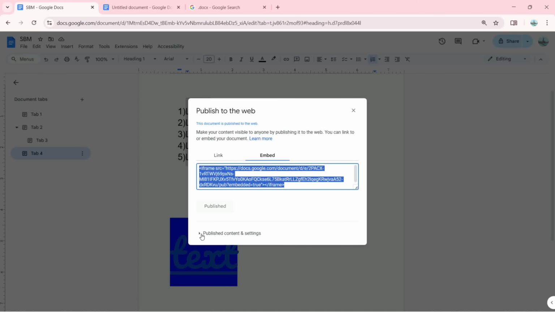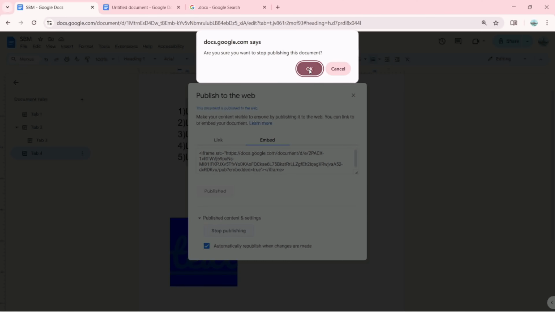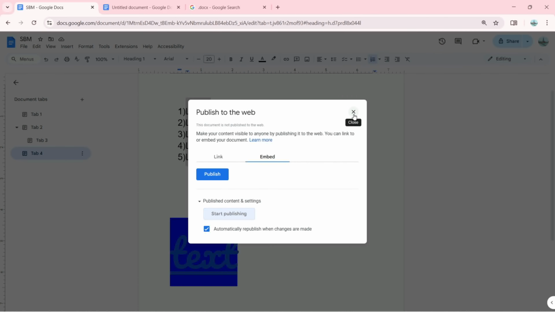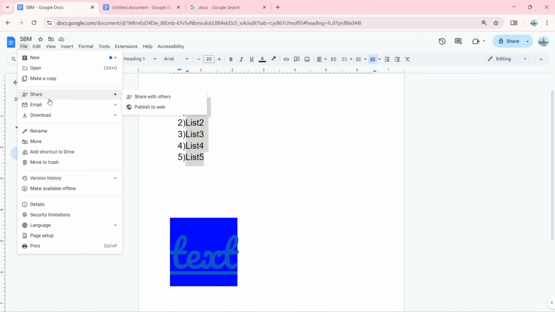You can click on published content and settings. If I click, you can stop publishing, and also here we have automatically republish when changes are made. Let's click on stop publishing for now. So here we have the email.